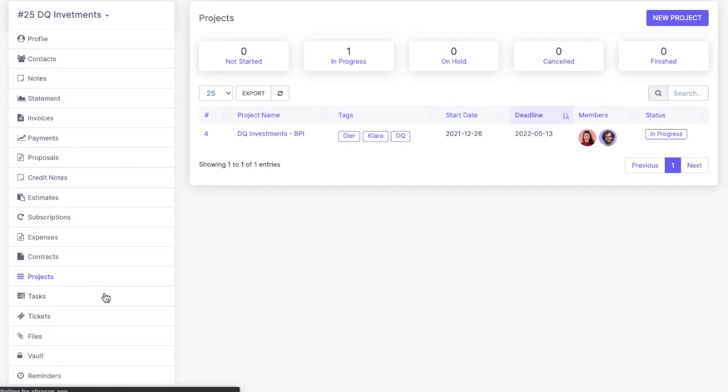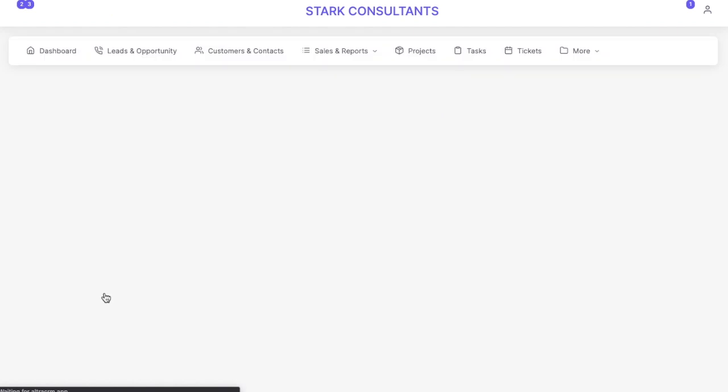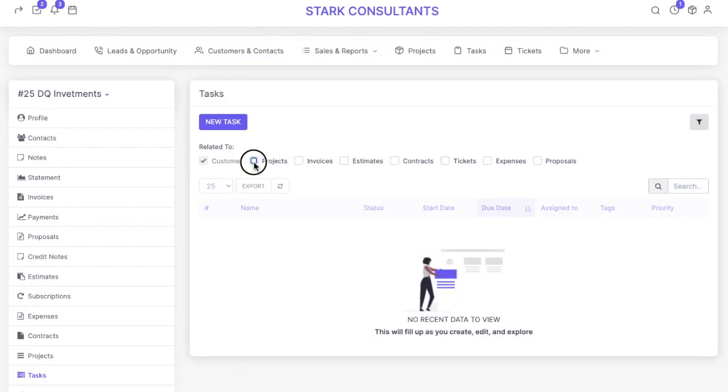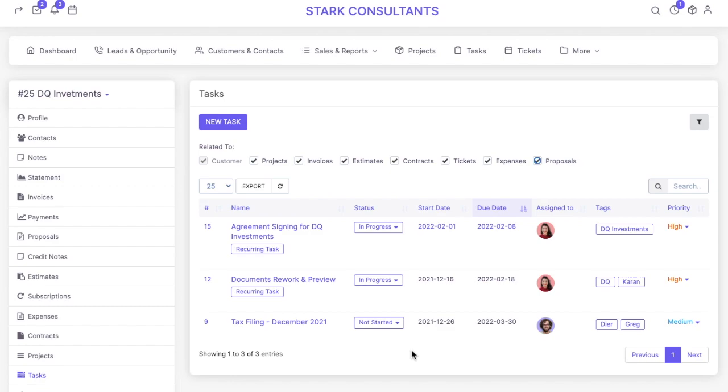You can see the tasks related to this particular customer. You can select these checkboxes, so any task related to these can be viewed over here. So in case you specifically want to check only one particular detail, you can do that. Let's say, for example, for this particular customer you want to check only what is related to project, you just need to uncheck everything and leave the project, and then you can see the task there.